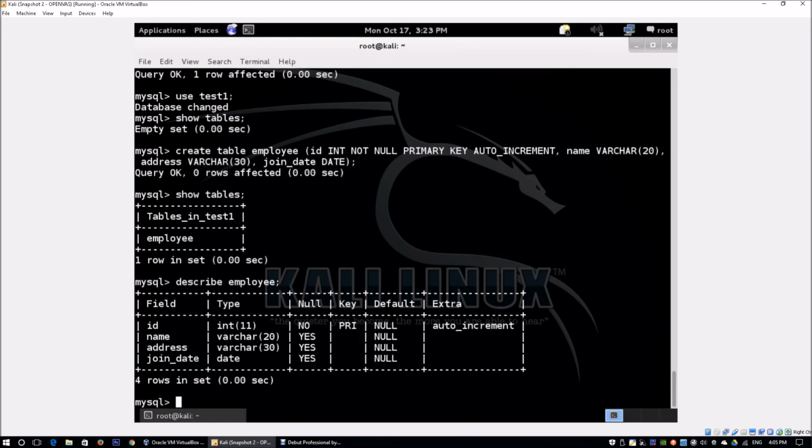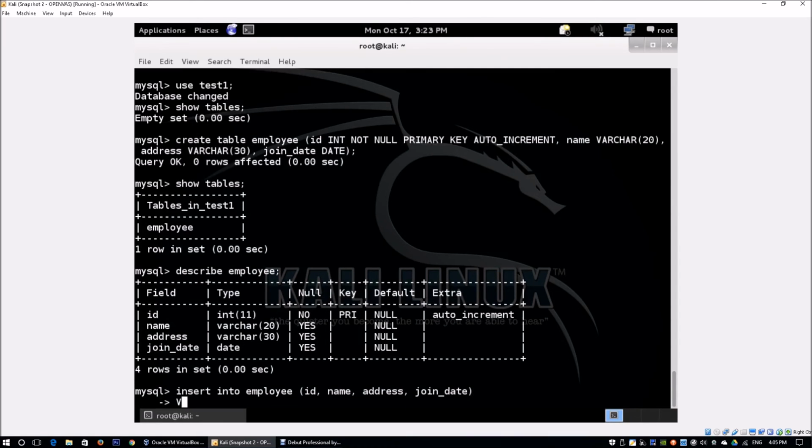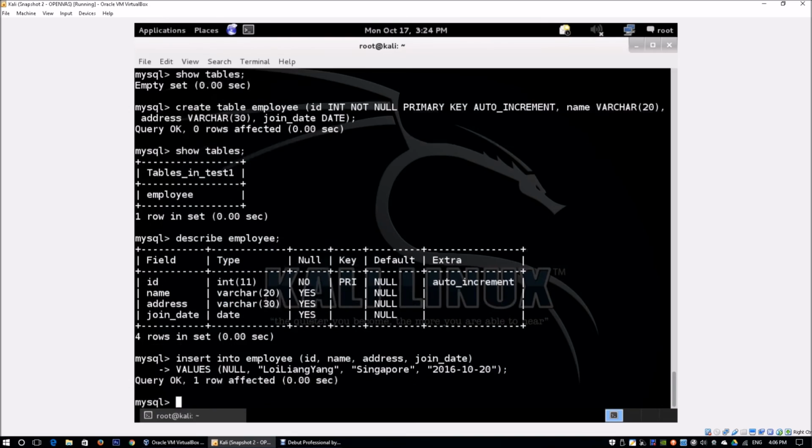So we have to populate the table with data now. Using the insert command, insert into employee ID, name, address, join_date, hit enter, and then followed by values. So the first ID we'll enter is a null. Then the next value we can enter my name as the value for name, followed by the address of Singapore, and followed by the join date of 2016, 10, 20, followed by the semicolon to end the command. And it says query OK, one row affected.